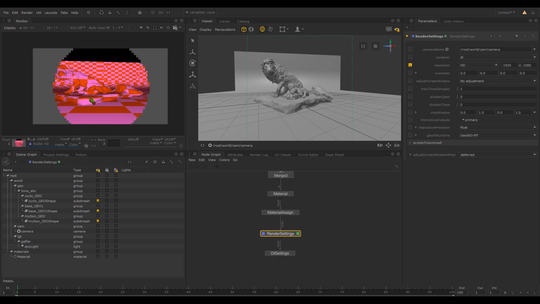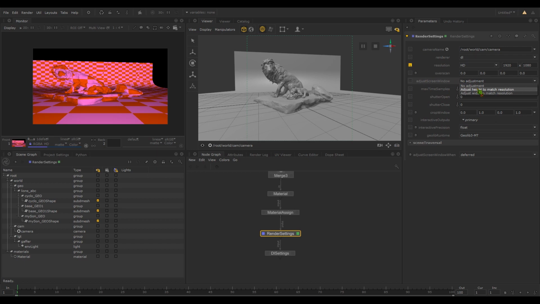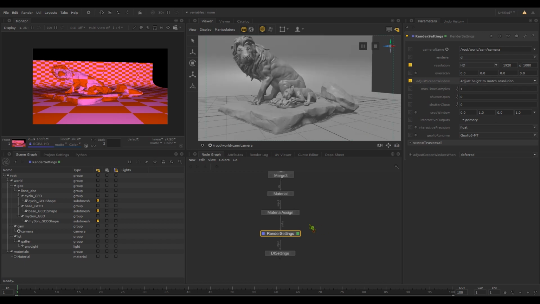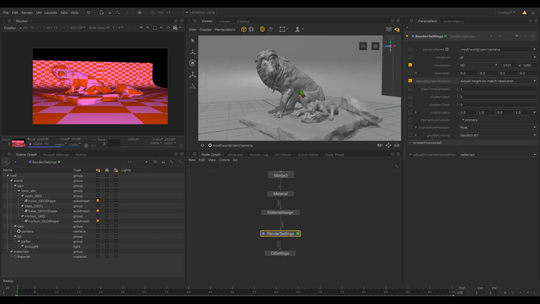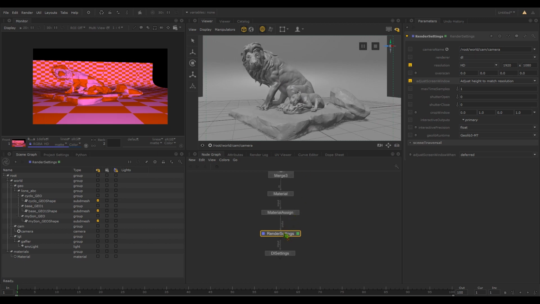And as you can see, it's stretching. That is because this adjustment, adjust screen window, we need to change to adjust height to match resolution. And you can see it changed in the viewer. We'll render this again.